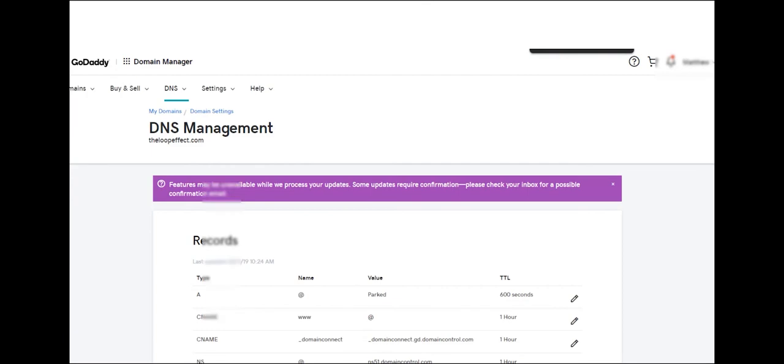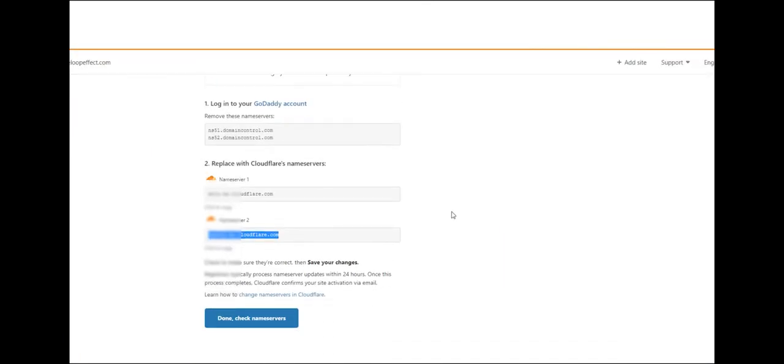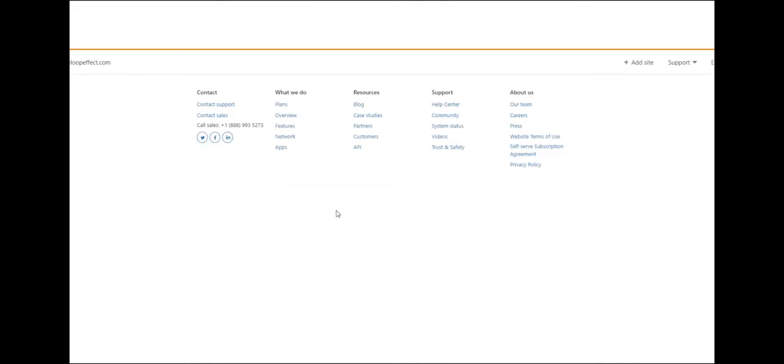Once you've done that, head back to your Cloudflare account, and we recommend waiting a couple of minutes before hitting done, because that way the change is likely to have already occurred and you don't have to recheck it, because sometimes there is a delay before you can recheck it again. So if you just wait 2 minutes and then hit this done, check name servers button. We've now waited a couple of minutes, so we're going to hit done.